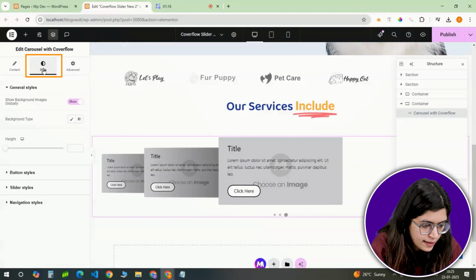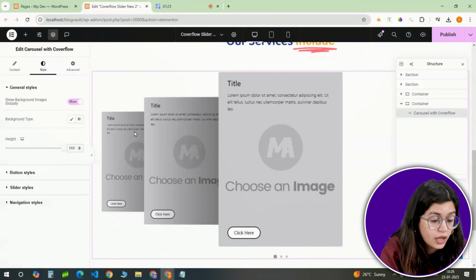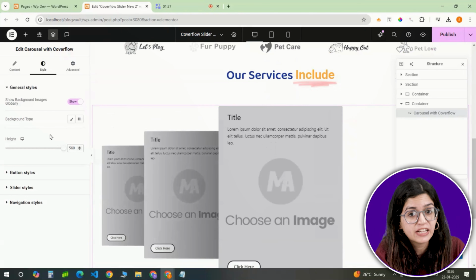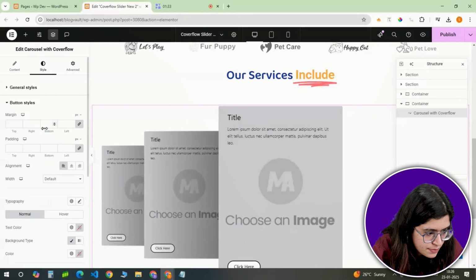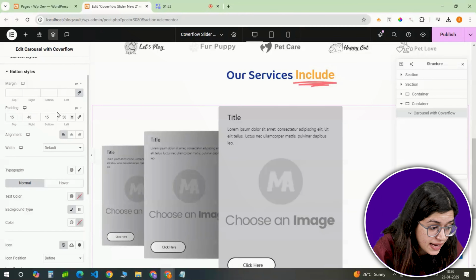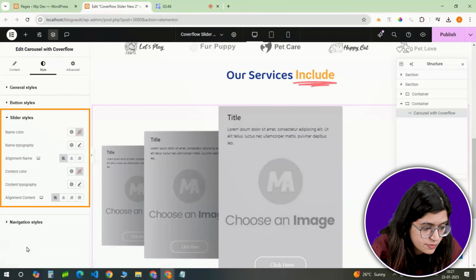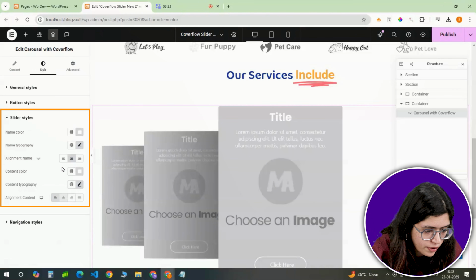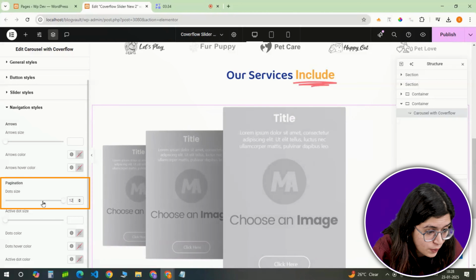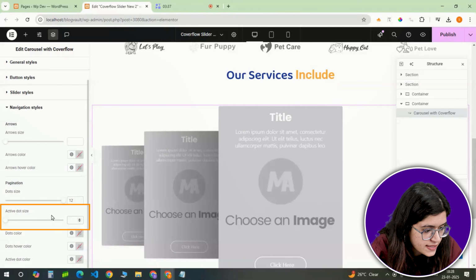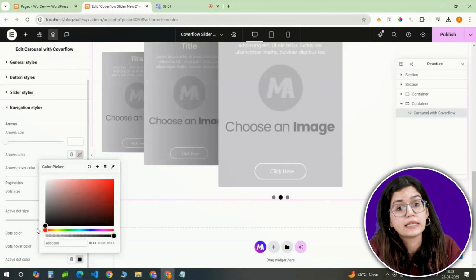Switch to the Styles tab. Under General Styles, set the height to around 560. If your content needs more or less space, feel free to adjust it. Next, go to the button style and add some padding or tweak the button design to suit your site's theme. Move to Slider Style and customize the colors and font for the title and content. Finally, in Navigation Style, set the dot size to 12 and the active dot size to 14. Pick a dot color that matches your design and is easy to spot.